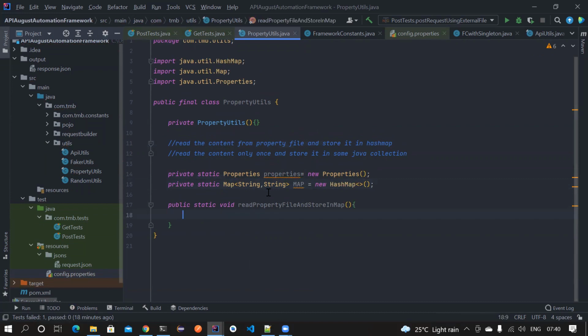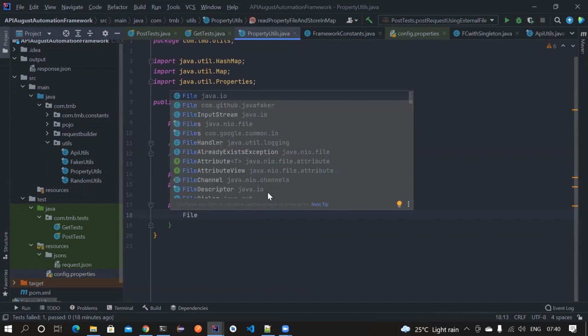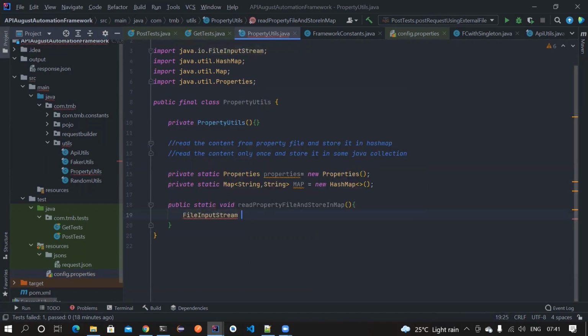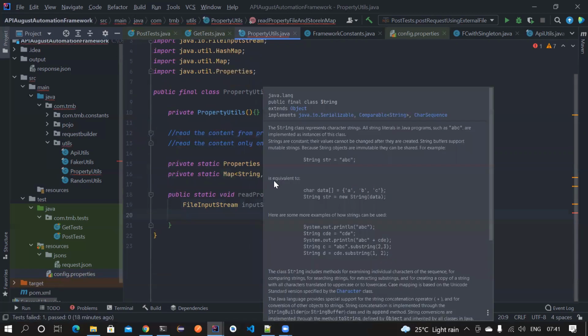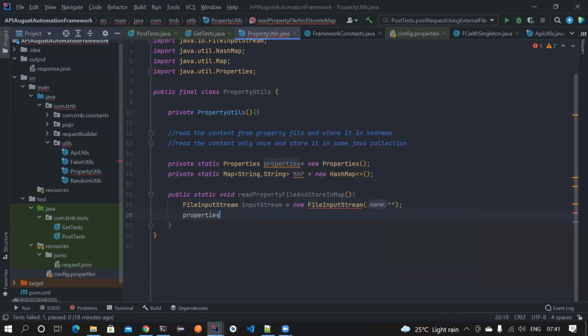Good. Now I'm opening a file input stream connection. Let's name it input stream, equal to new FileInputStream, and here I need to pass the path. We'll come to that later. And now we also need to do properties dot load on the input stream. This basically throws a lot of exceptions.